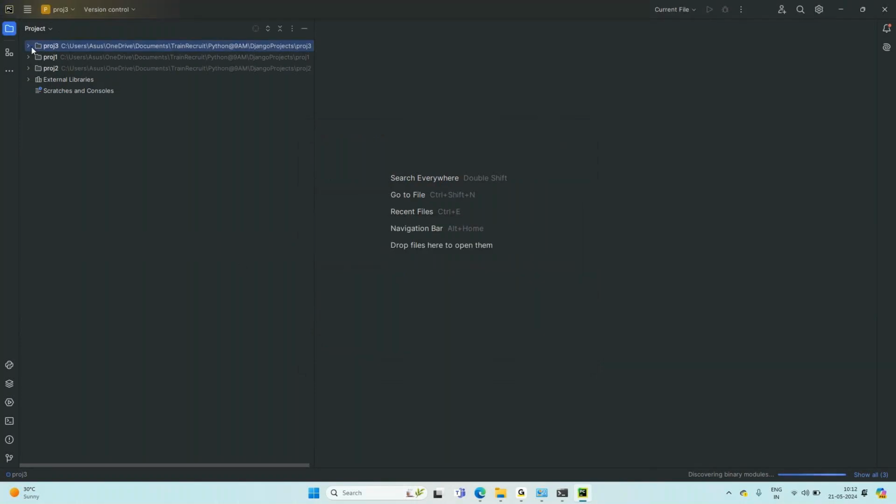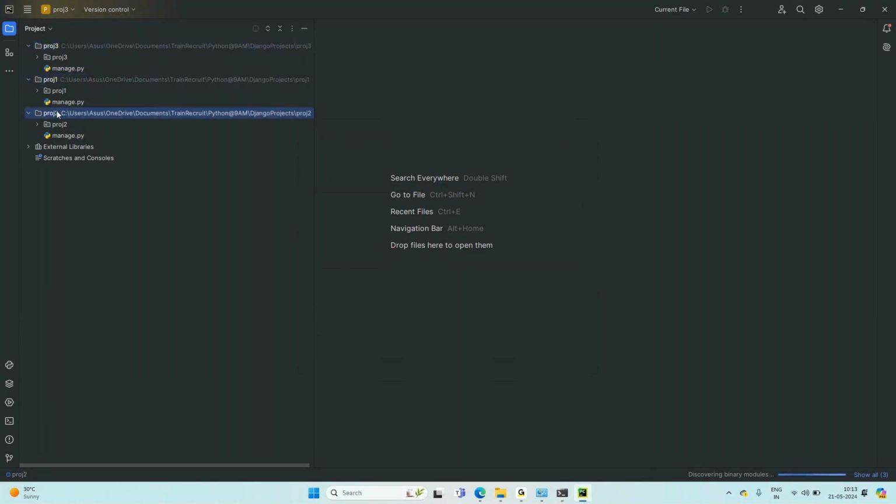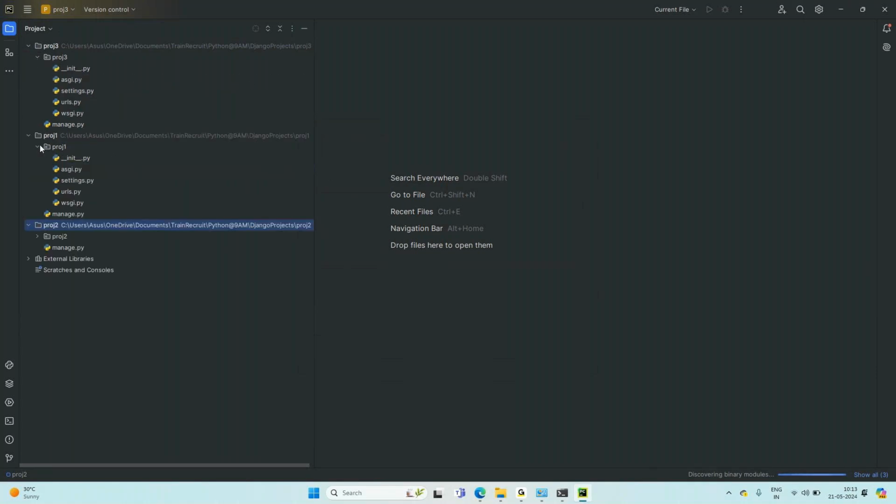So now how many projects did we create? Just 10 minutes back, we created three projects. So three projects are there here. Project 3, project 1, and project 2. Project 3 has come with these files, project 2 has come with these files, and project 1 also has come with these files. Is that clearly understood? Yes or no? Understanding? Is this clear?